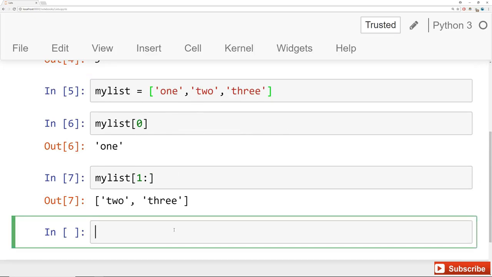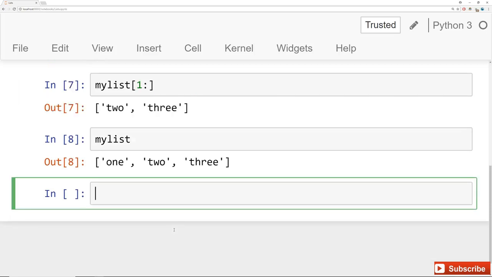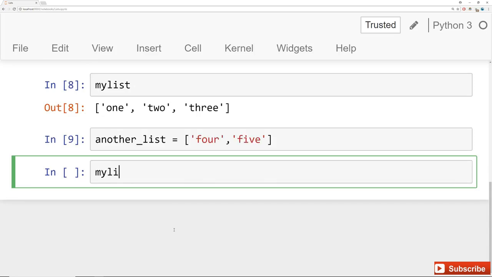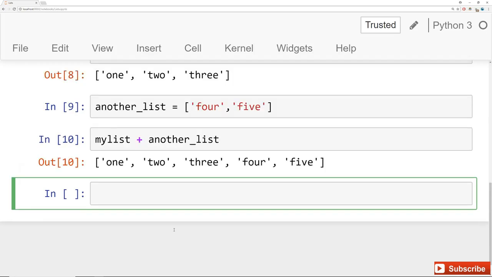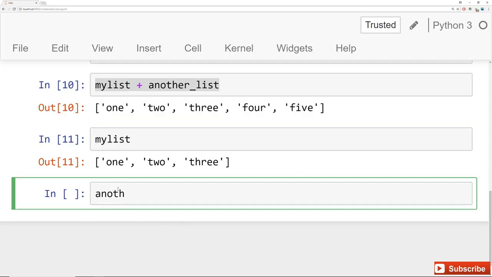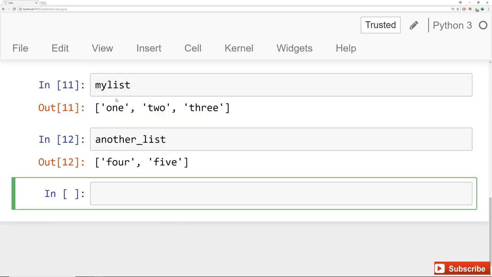So let's see this right here. I have my list right now, which is 1, 2, 3. I'm going to create another list, which is equal to, let's say 4, 5, and I can say my list plus another list, and it will concatenate to a new list, 1, 2, 3, 4, 5. Notice here, I'm not actually saving this result, so if I were to call back my list or another list, I can use tab autocomplete here, I still have those 2 separate lists.